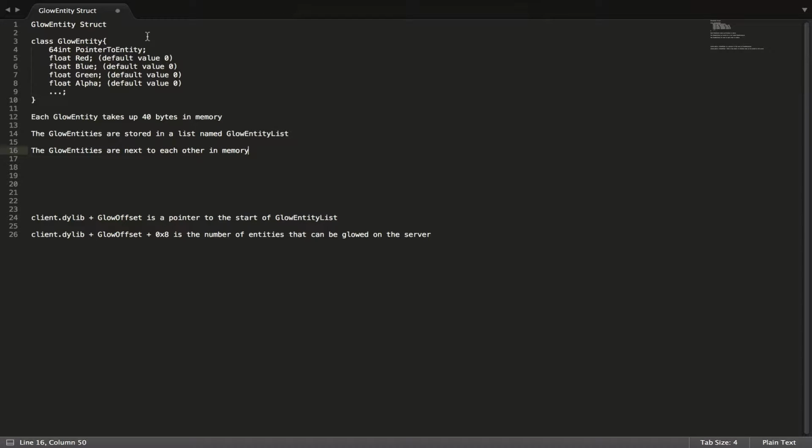The CSGO engine is able to paint entities in a certain way so that they can be visible through walls. So for example, when you're spectating a game in GOTV and when you're using X-ray, you're actually glowing players. And it enables you to see them through walls. And it's actually what we're looking for here. So in memory, the game associates each entity with a glow entity.